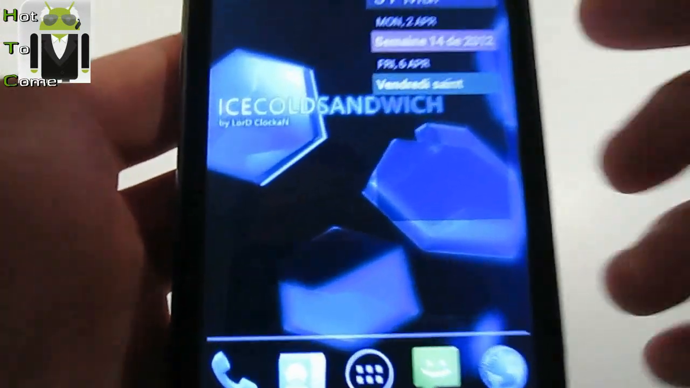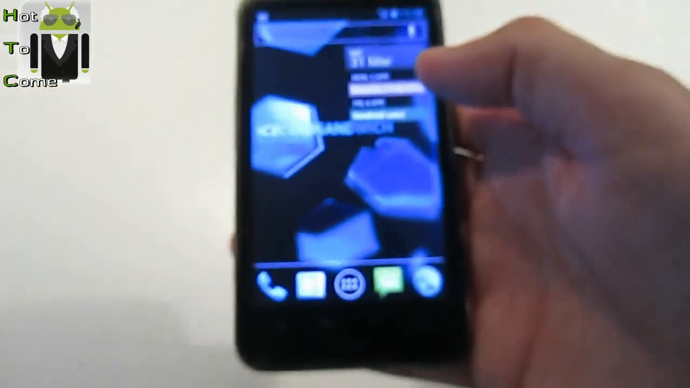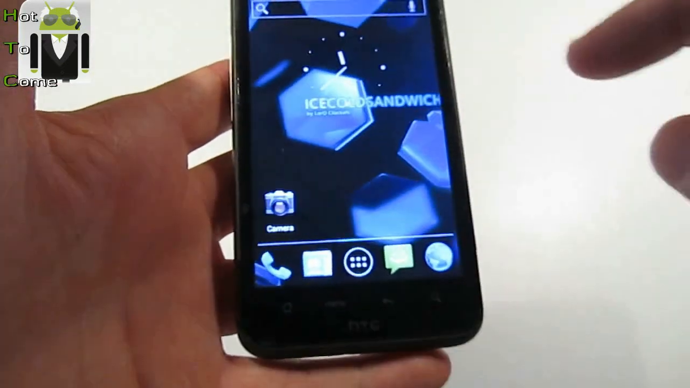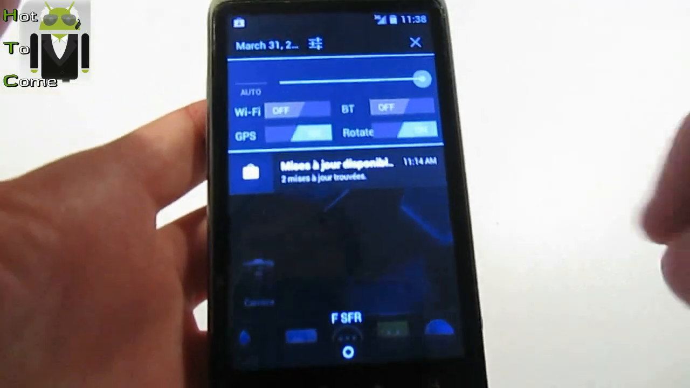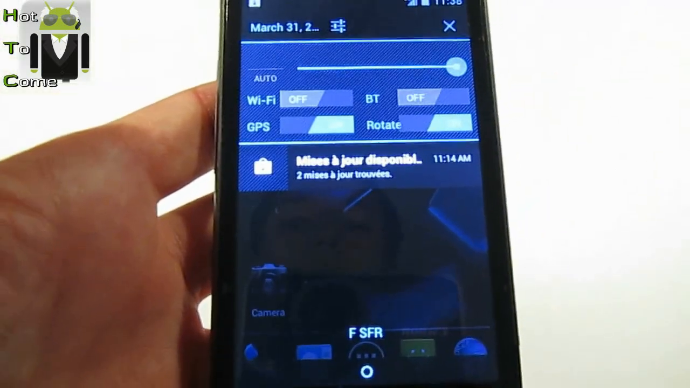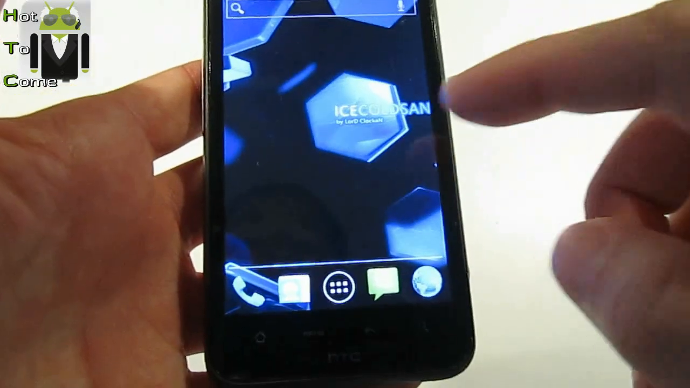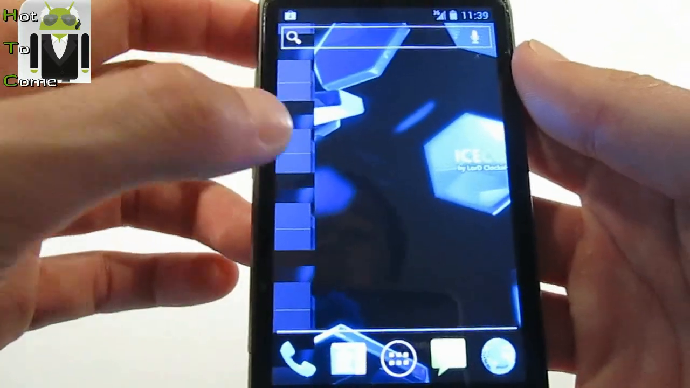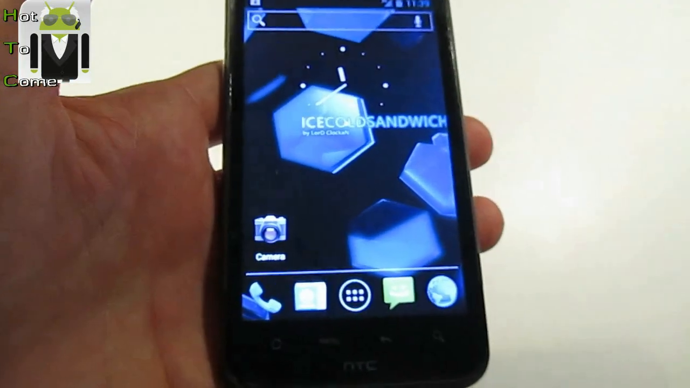There is a wallpaper, white Ice Cream Sandwich by Lord Klucken. This is the developer. I really want to thank this man because he is very good and I love all that he does. Okay, so I can show you the status bar, for example. Here are some shortcuts, some toggles. You can switch them in the options. Here is always the same bug. I don't know why, but I think the wallpaper is not the right size.